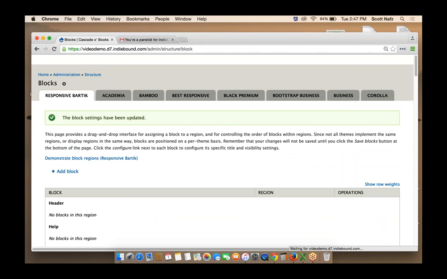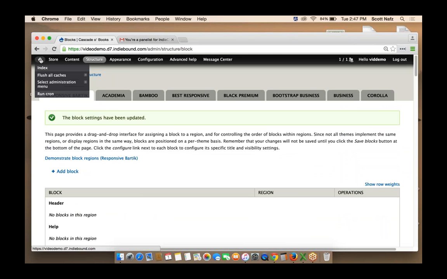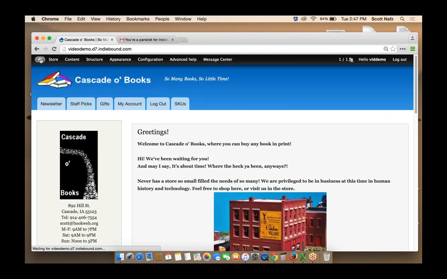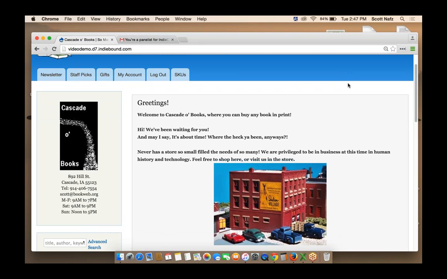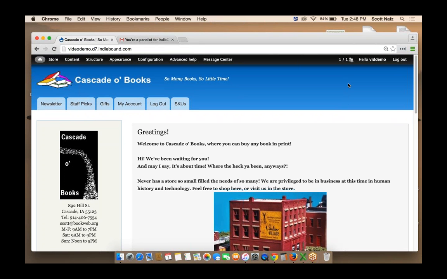So you can see, even though the responsive Bartik theme has two sidebars, if I remove all the blocks from one of those sidebars, it's not there. So now theoretically, I have a theme that only has one sidebar, if that's the layout that I'm looking for. So keep in mind that even though a particular theme looks a certain way, it can be changed. Very often you'll be able to make specific changes to it that are very simple that will drastically alter the look of that particular theme.